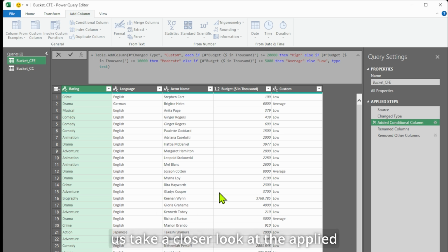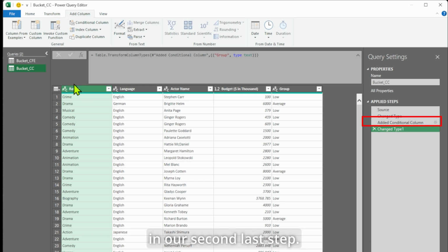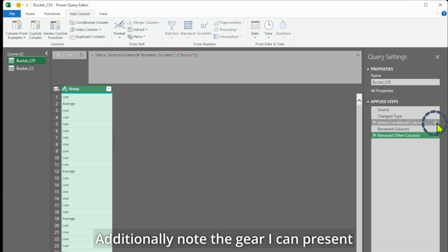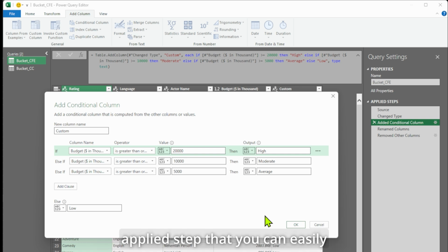Let us take a closer look at the applied steps. The third step is named added conditional column, which is the same name as in our second last step. Additionally, note the gear icon present, which upon clicking opens up the same setup. But the best part is we didn't have to write this ourselves. We used column from examples, which created this for us, and that's what makes column from example so great. It attempts to use an applied step that you can easily control, and if that's not possible, it generates a custom formula for you. So let us go back to our current query.